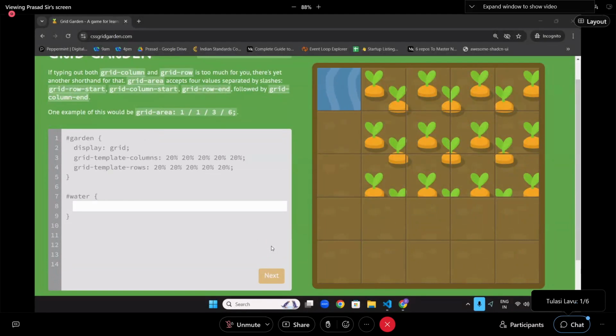Now I will give you one more shortcut. In your book, we wrote one shortcut called grid area. Can you see that? Grid area. First one, row start. Which row am I starting? First row. Very good. Which column am I starting? Second column. Which row am I ending? Fourth. Which column am I ending?